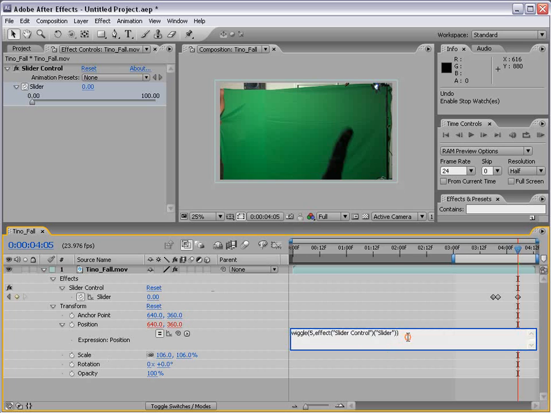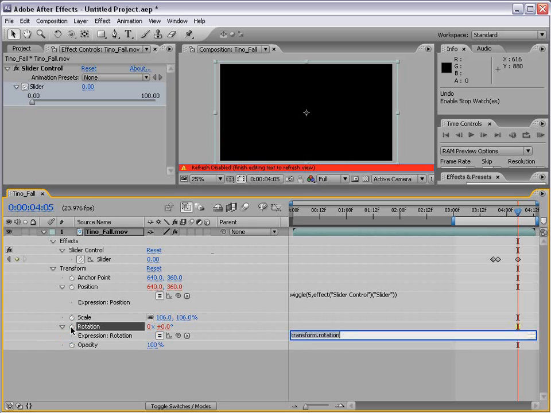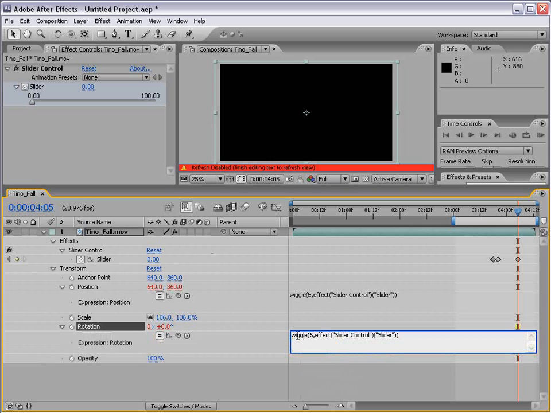Our expression is already written. I'm going to use the same expression that I have on the position. So I'm going to select what I've typed, right-click and choose copy. So I just copied this text. Then I'm going to alt-click on the rotation, delete what's here, right-click, and choose paste. And so now I've copied my wiggle expression right into the rotation value.